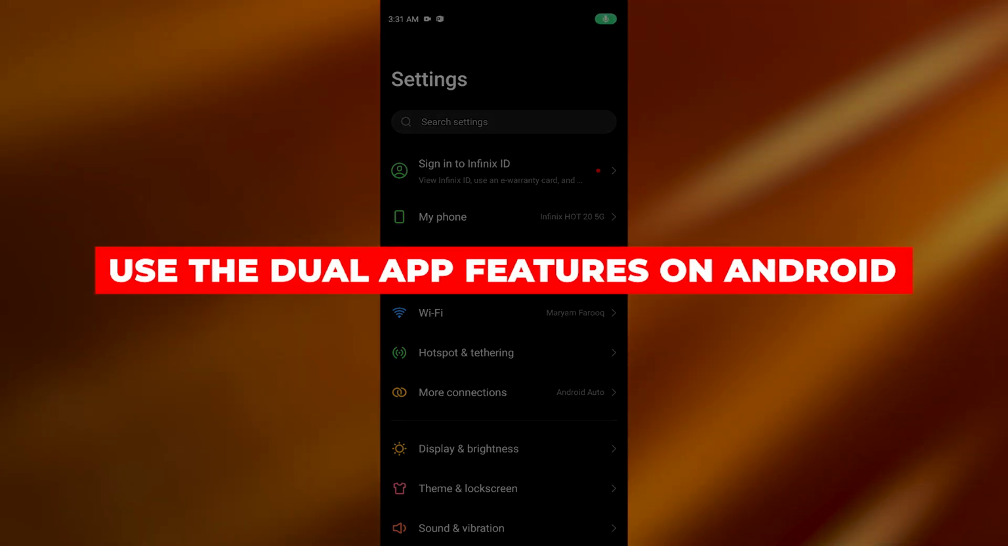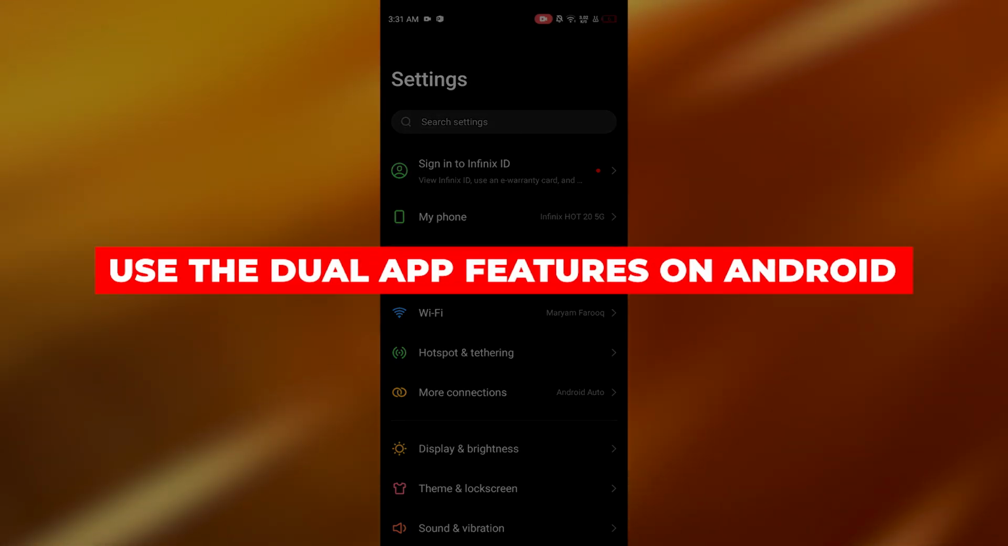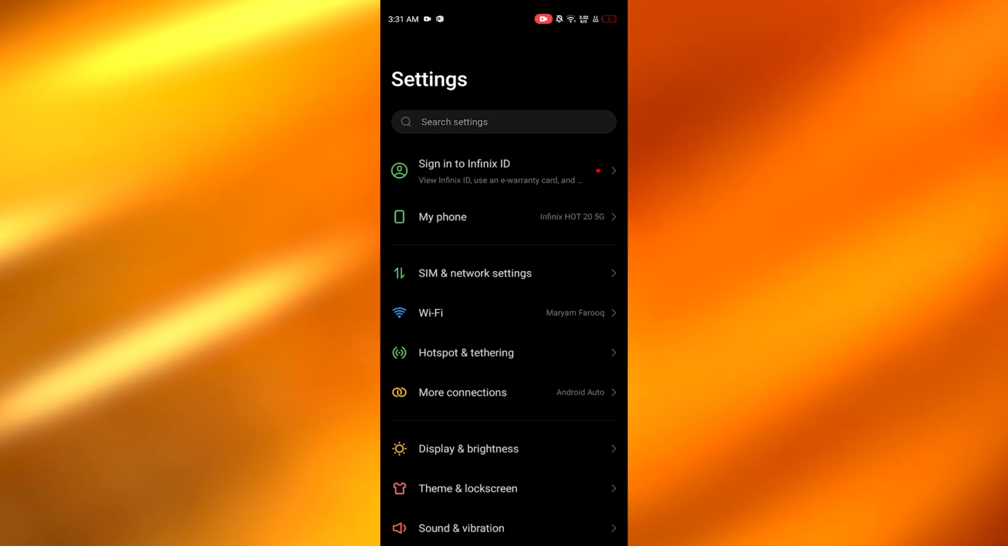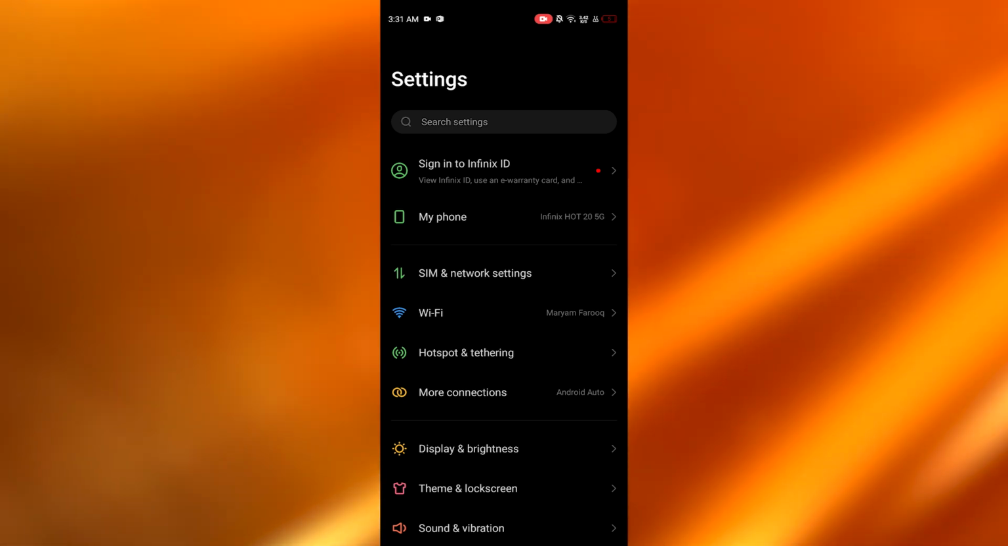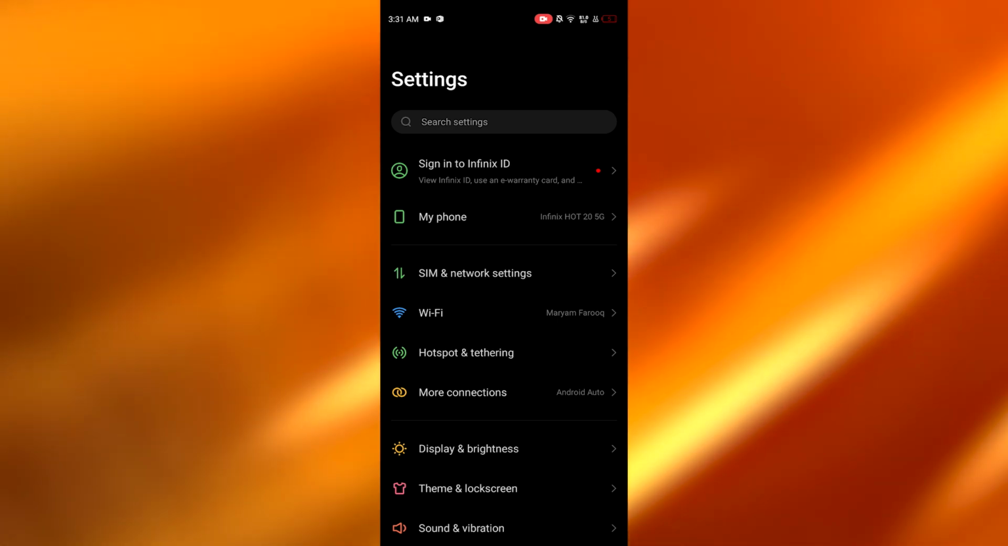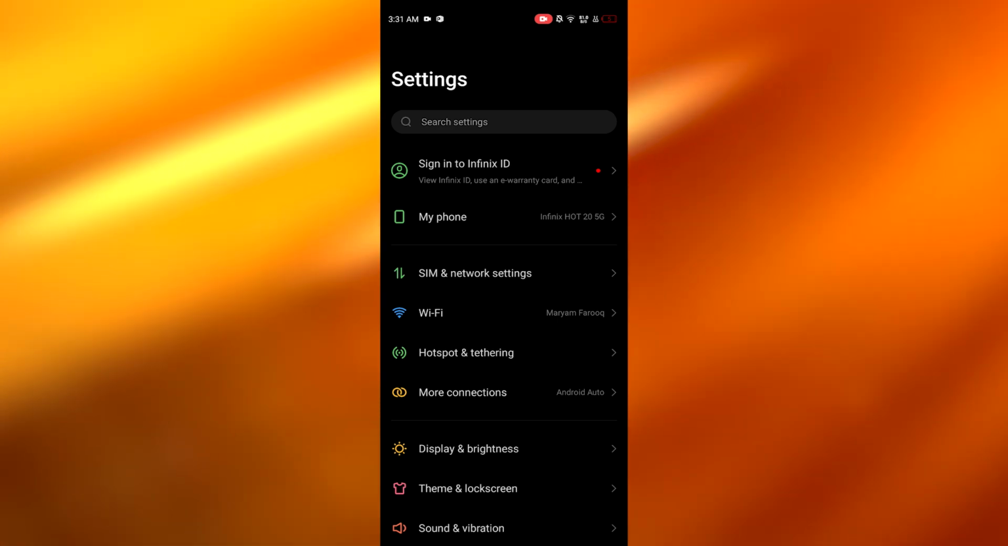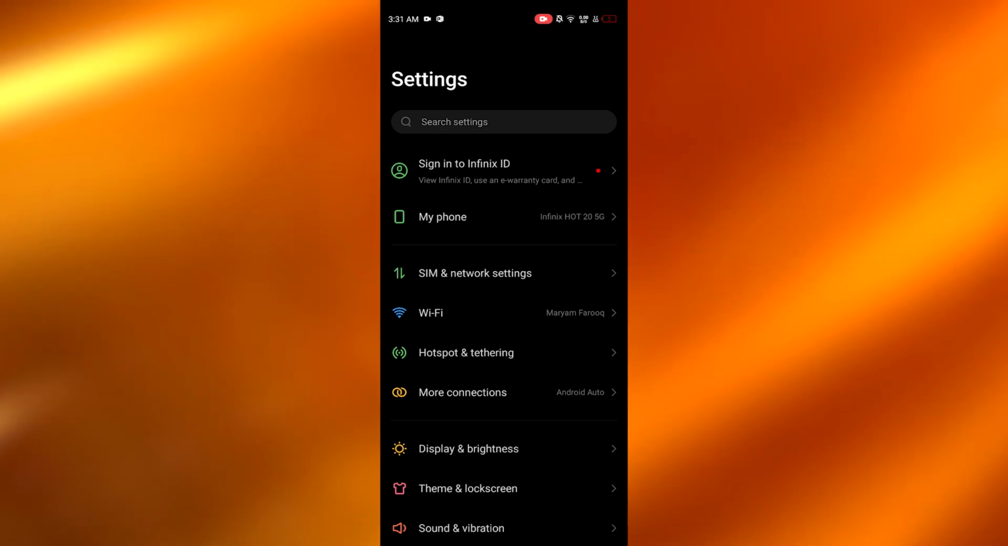Use the dual app features on Android. This is an extremely amazing app customization feature where you can use multiple apps on Androids, meaning you can run multiple different accounts and customize them all. It explores Android's hidden features to use two accounts of the same app on one phone.